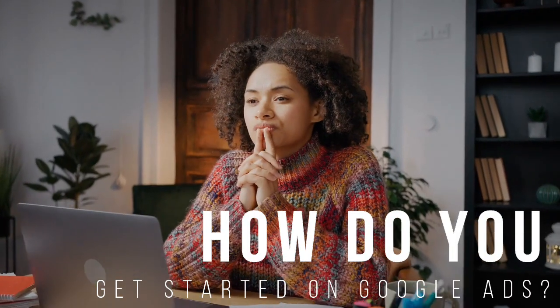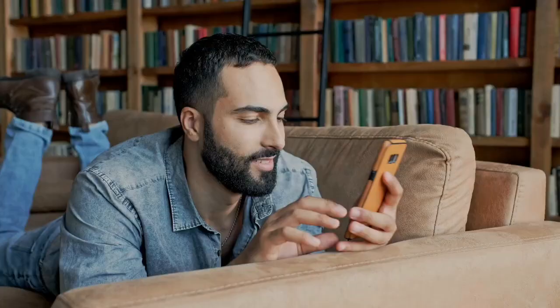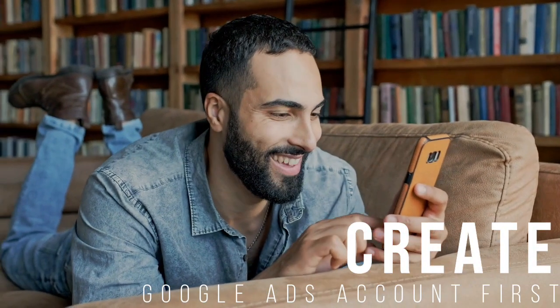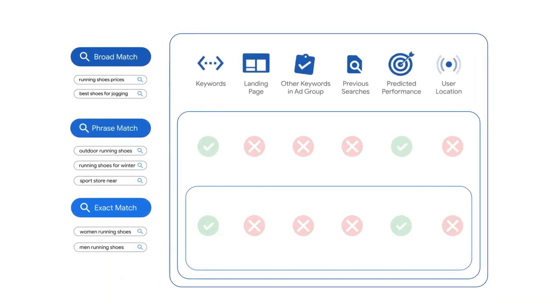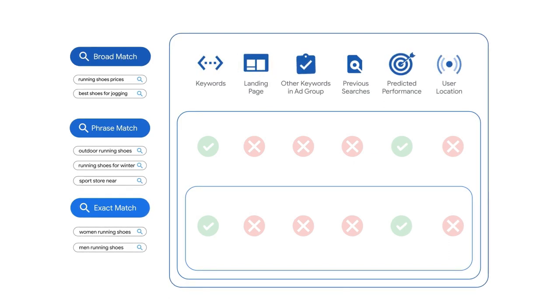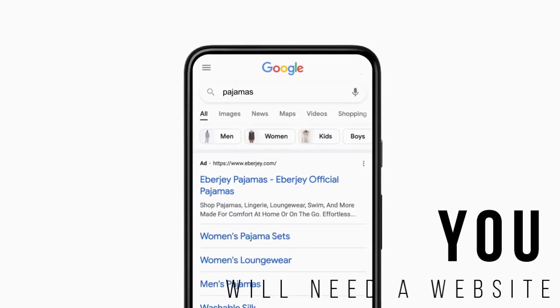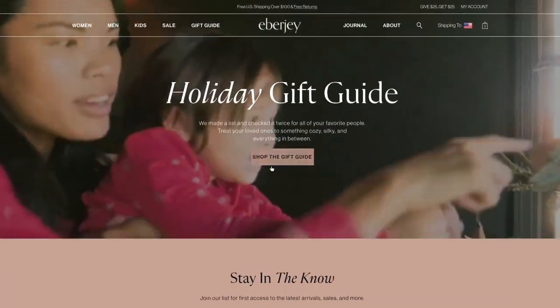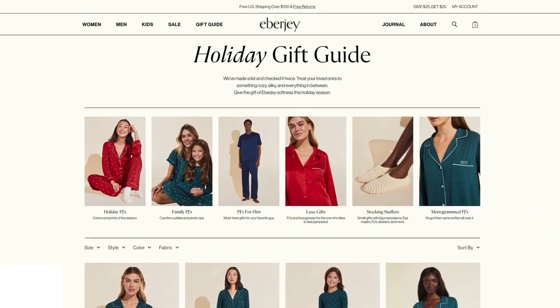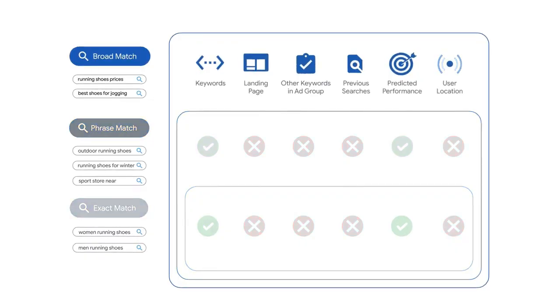So how do you get started with Google Ads? It's simple. You have to create your Google Ads account first, then some preparation to do with keyword research and deciding what makes good ad copy for your product or offer. The setup is relatively straightforward. Before starting, you will need a website, more precisely, landing pages on your website, keywords, ad copy, and headlines.